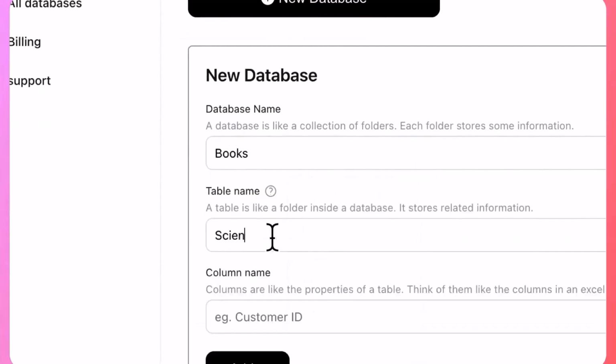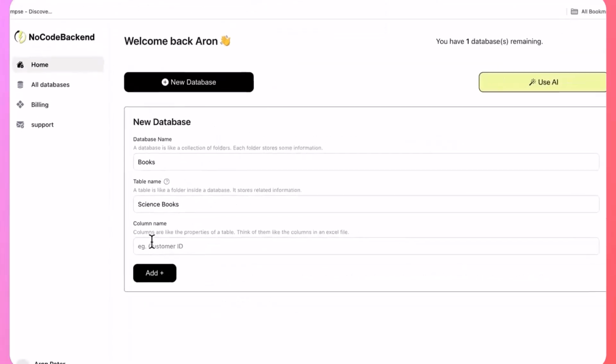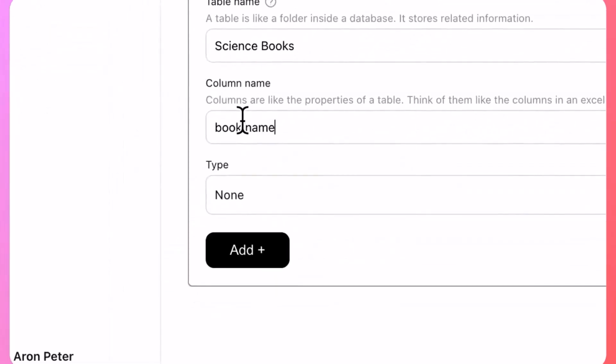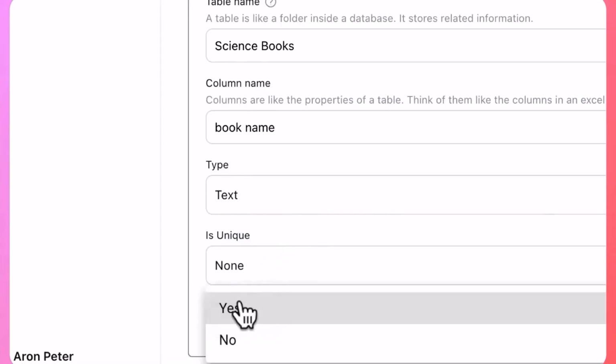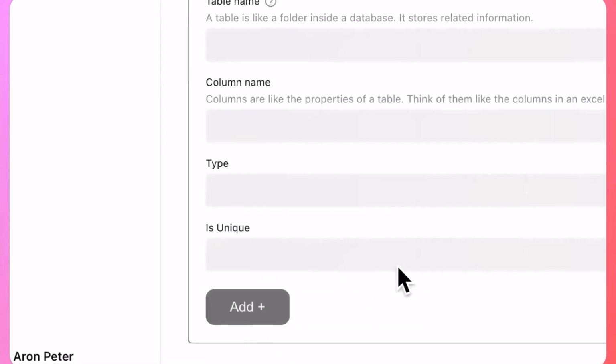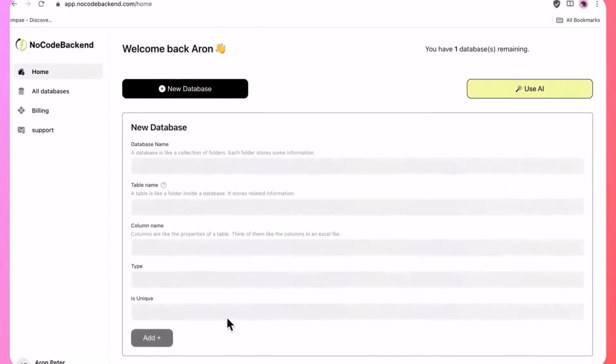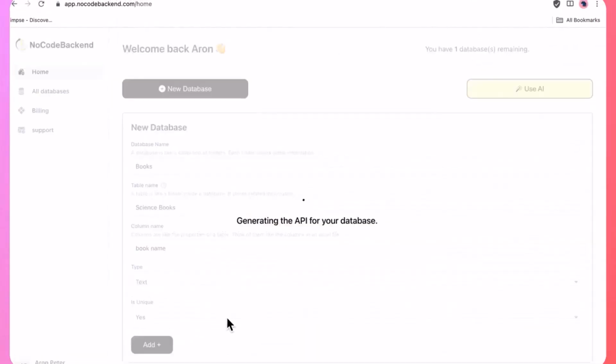So I'm going to create a database called books, and inside this I'll be having a table called science books, which will have a column book name and it will be of type text. And I want each book to be a unique book, so I'll give it a unique type there. And now our APIs will get generated.